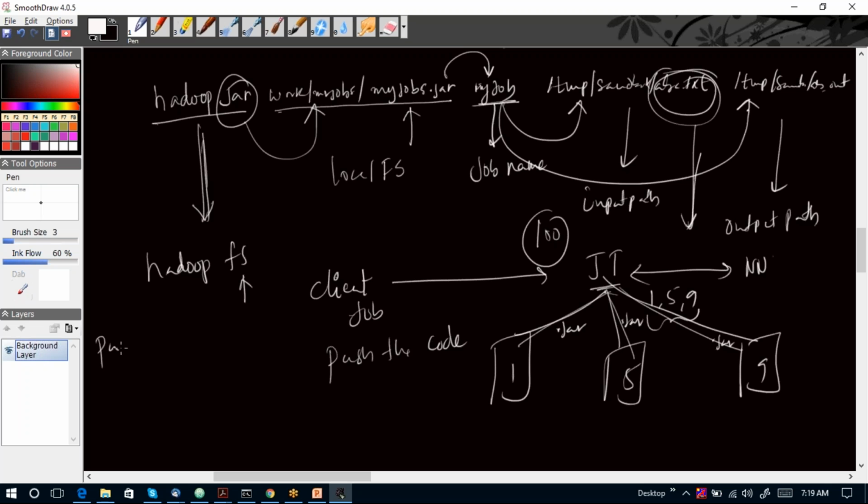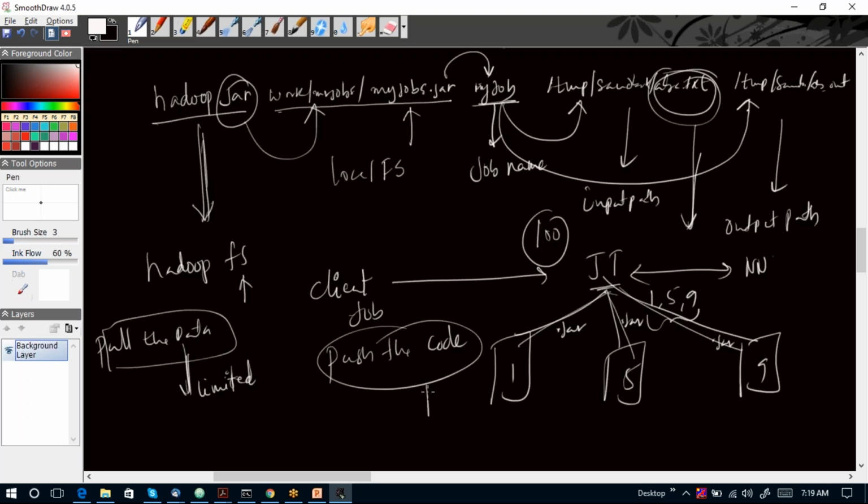The other technique we regularly implement is pull the data. This is suitable when your data is limited; when your data is limited, there is nothing wrong with pulling the data. But when you are talking in terms of big data, it is not possible to pull the data. So we push the code to the place where the data is present, so that we can take advantage of data locality.